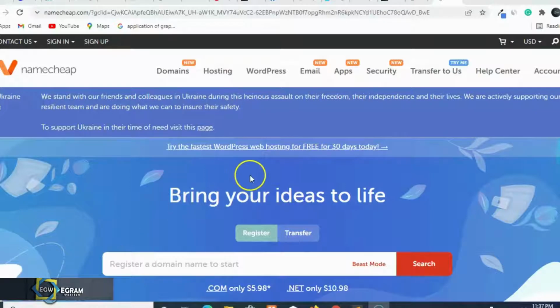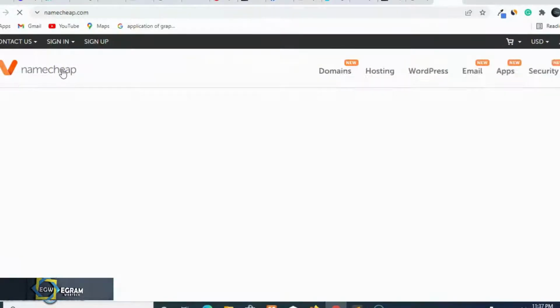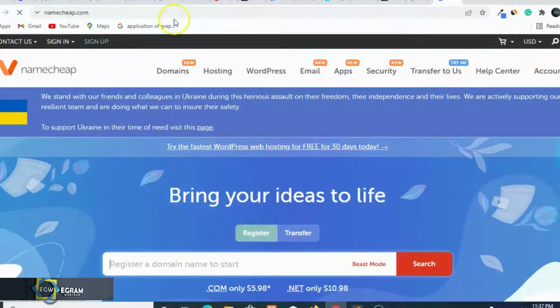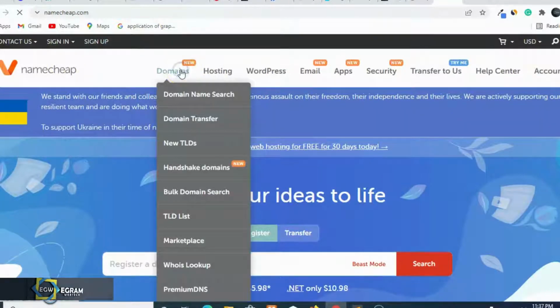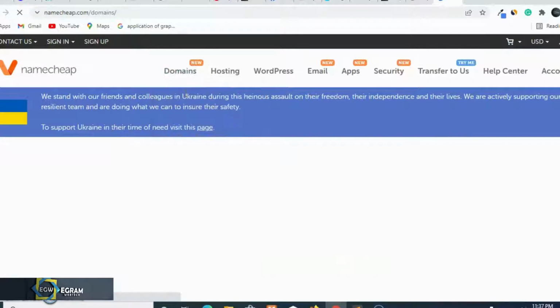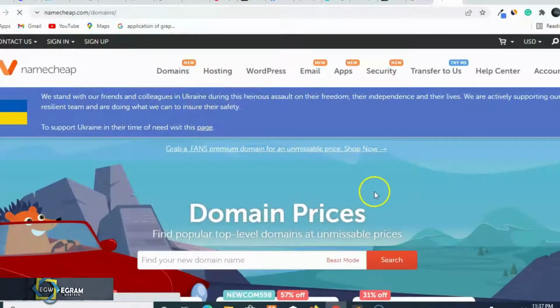So now here is Namecheap. What you're going to do now is register a domain name and a host. Very simple. If you don't have one already, just click on this Namecheap here. Then first of all, pick a domain. Click on domain name search, then so simple, search the name of your domain.